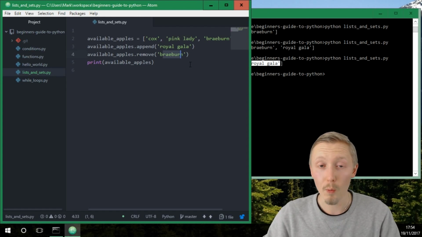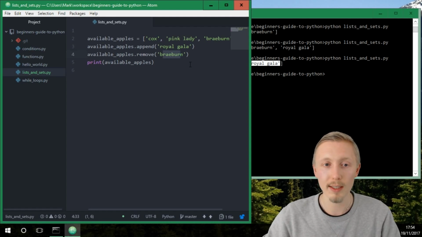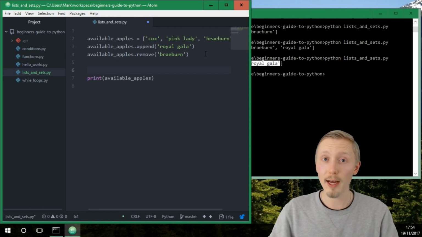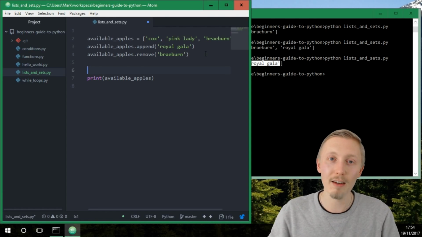Okay, so now what if you wanted to extend a list with another list? So let's say you wanted to append items, but you didn't want to just append one item, you wanted to append a bunch of new items to the list. You can do that using the extend function.